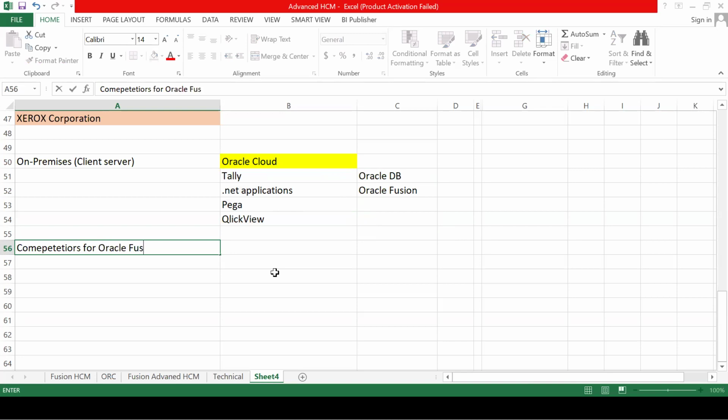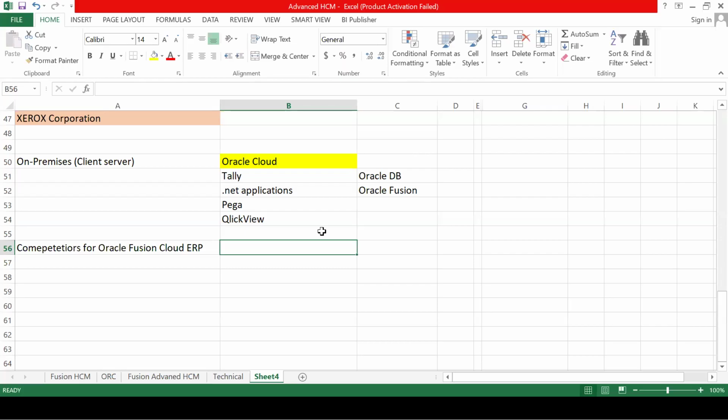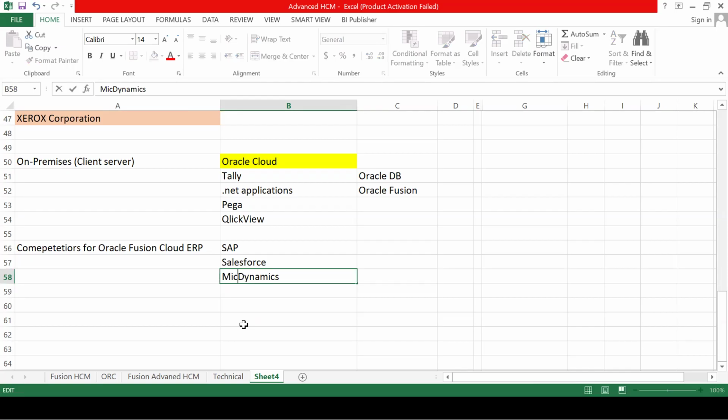Who are the competitors for this Oracle Cloud ERP in the market? So we have SAP as one of the competitors, Salesforce is one of the competitors, Microsoft Dynamics is one of the competitors, and Workday is one of the competitors. And of course, Oracle Fusion.